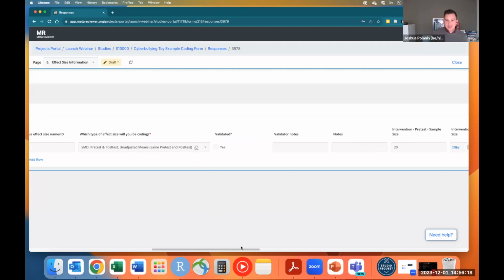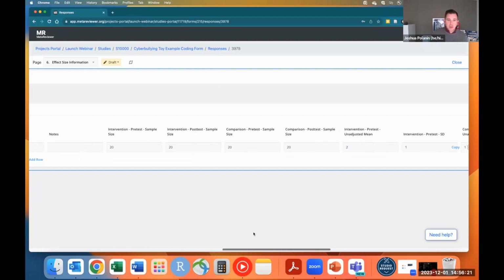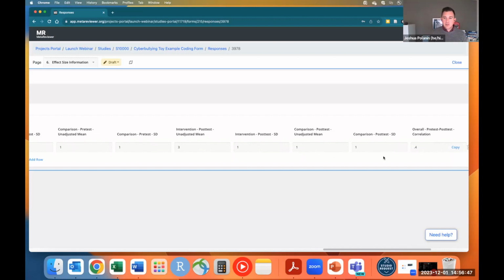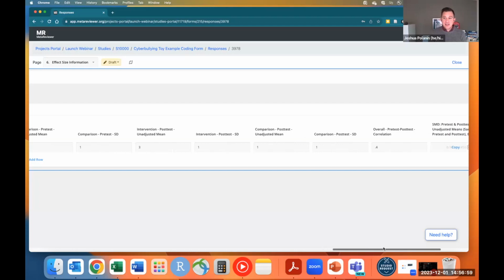So when I click this, some fields open up, and those fields are the ones that we need to populate in order to estimate the effect size and the effect size's variance. So in this particular case, we need the pre-test sample size for the intervention group, the post-test sample size for the intervention group, the comparison pre-test sample size, and so on. The means, standard deviations at pre-test, and then the means, standard deviations at post-test, in addition to the pre-test, post-test correlation.